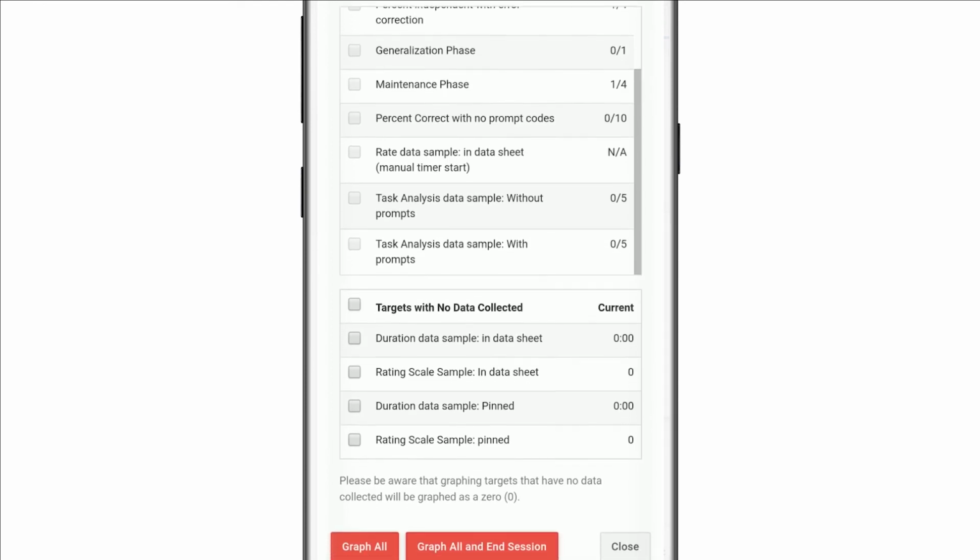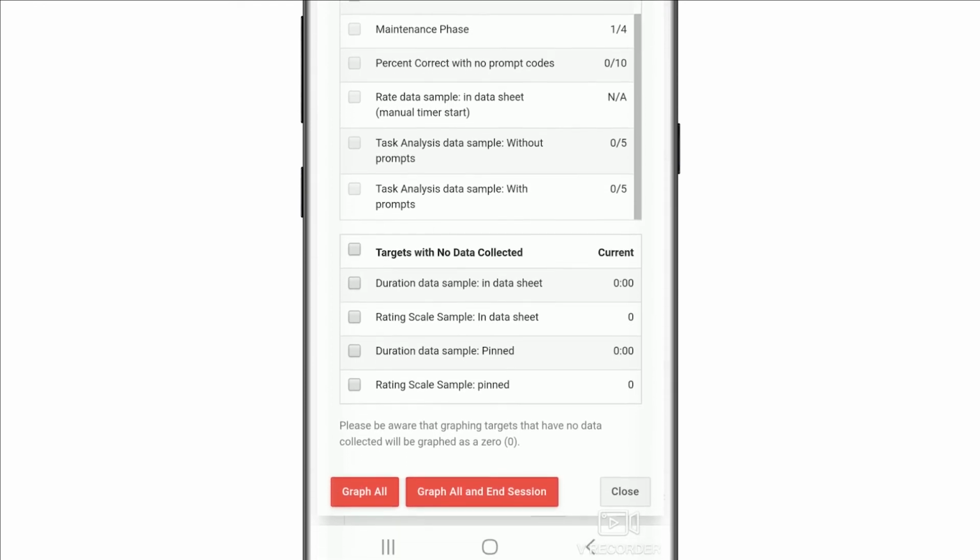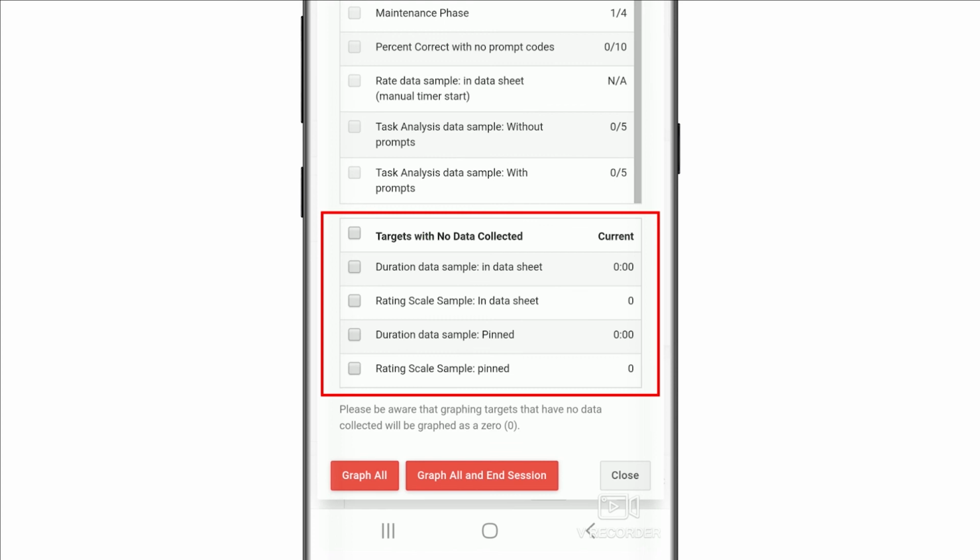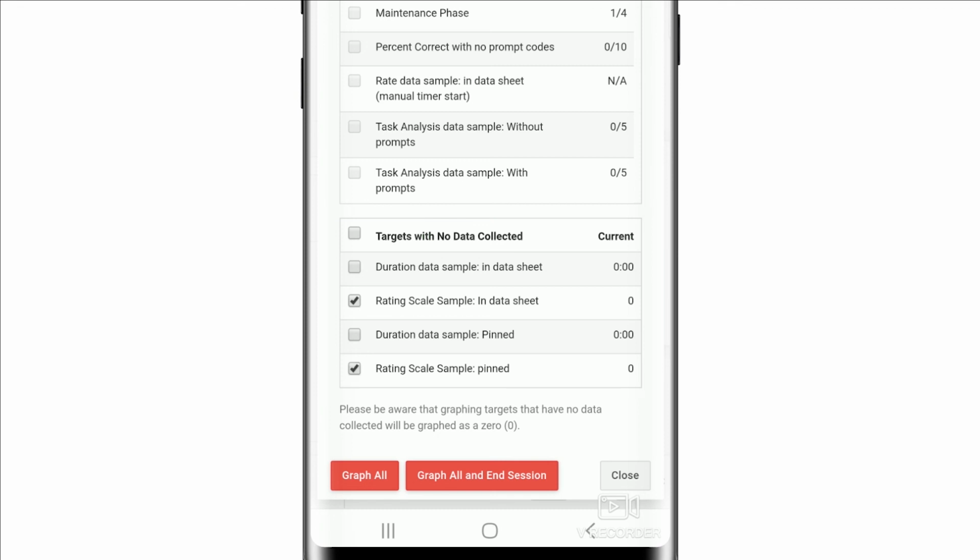The final section is where you will find frequency, duration, and rating scale data that can be graphed as a 0 when appropriate. This is used when a client did not engage in any instances of a target behavior for a whole session, and we need to graph that 0 of these behaviors occurred. Your supervisor can set these 0 data points to graph automatically, but there may be some rare scenarios where you will need to do this manually.